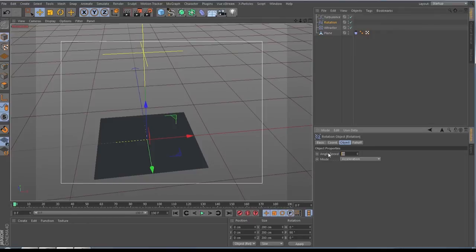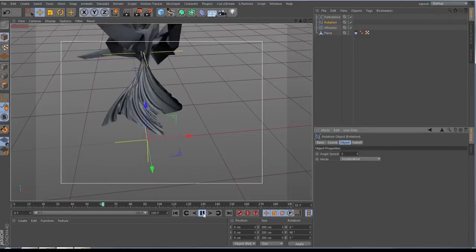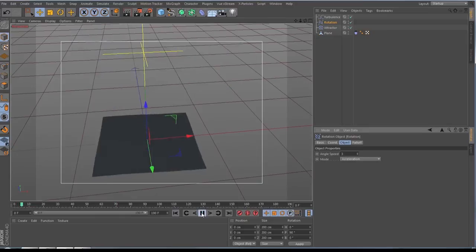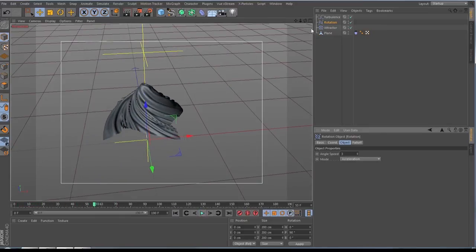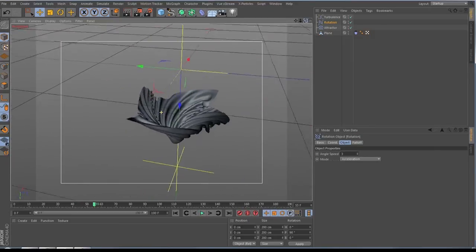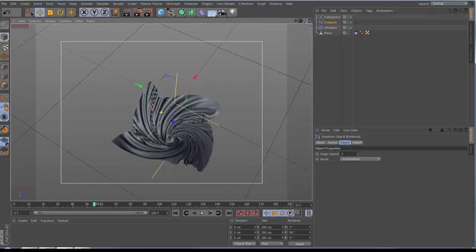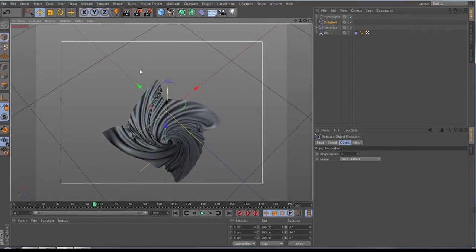So rotation you bring down to 3, and then we play again. Alright, so we play again, and then where you like it, you stop it. So we have a closer look at it. Looks quite nice. So what we can do now is bring here a little bit more. It looks like a square here. I don't like that.